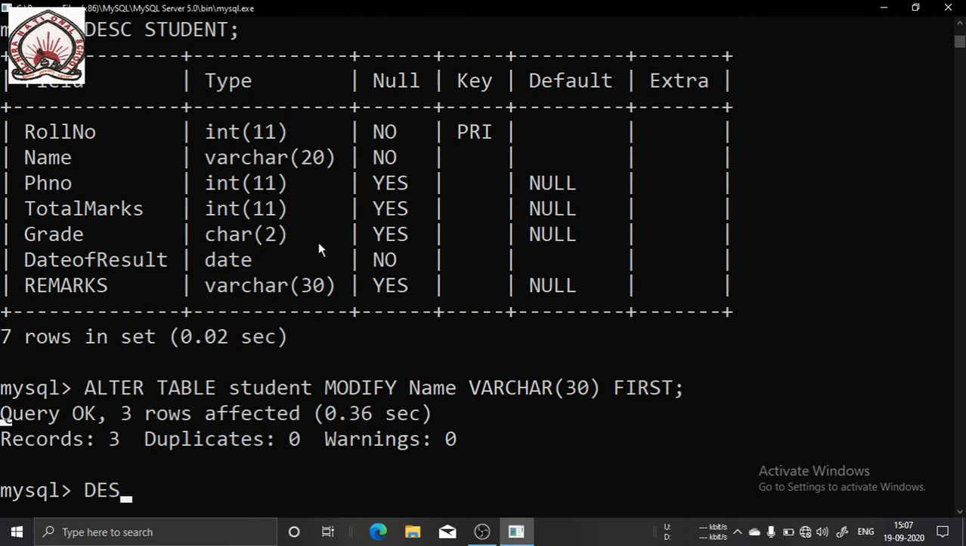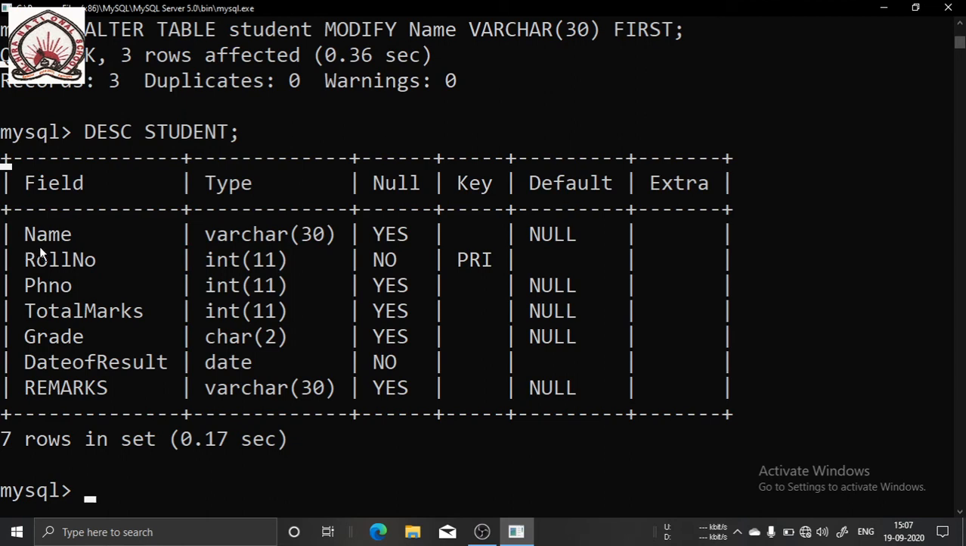Now if you can see DESC student, earlier the name data type was varchar, size 30. I changed it to 30. You can see the name has come first, it has gone to the first position, number 1. Another thing, the size also changed, it has gone to 30. So I think you understand how you can do any modification in the table structure.